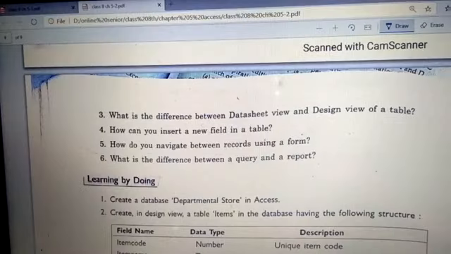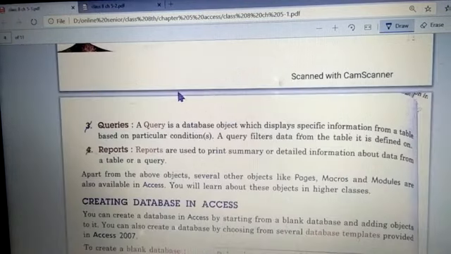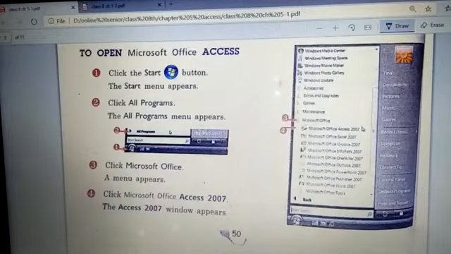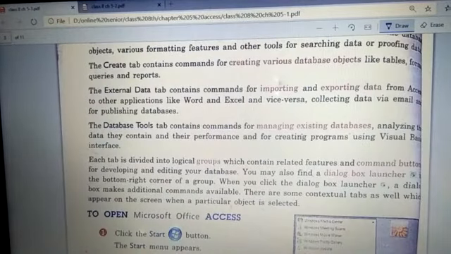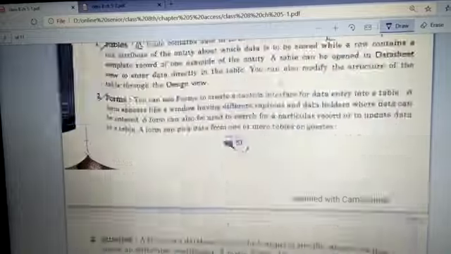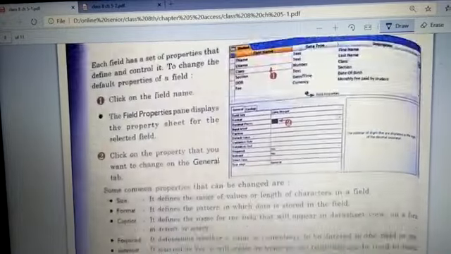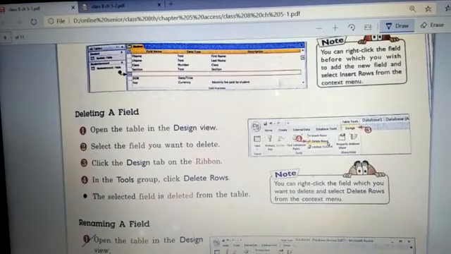So moving on to the next question. How can you insert a new field in a table? Children, these are also steps, and you will find the answer on page 57. Sorry, the answer is on 57, children. On page 57 you will find the answer. Here it is, see.